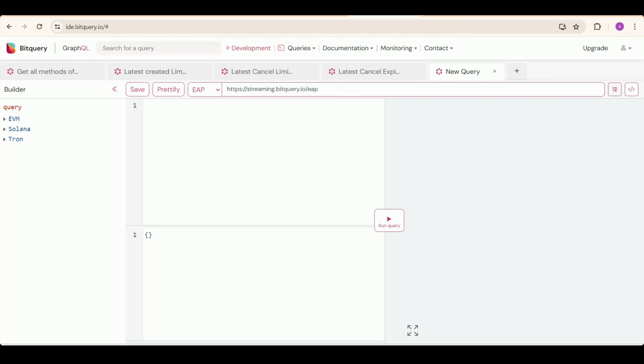Navigate to id.bitquery.io and register first as a developer to get free points to run queries. I have already done that, so I'm going to directly jump to the API examples.